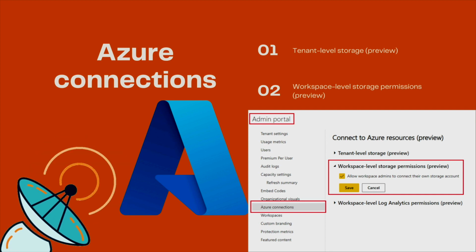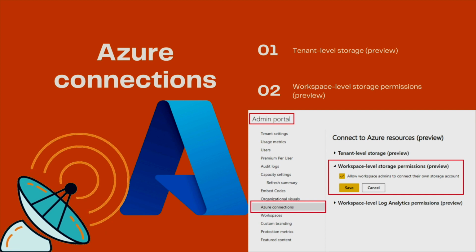The second one is workspace level storage permissions. It's also in preview currently. Maybe later it's gonna be generally available. By default, workspace admin can connect their own storage account. This preview feature lets the Power BI administrator turn on a setting that allows workspace admin to connect their own storage account. So we can directly connect to our own storage account with the help of this setting.